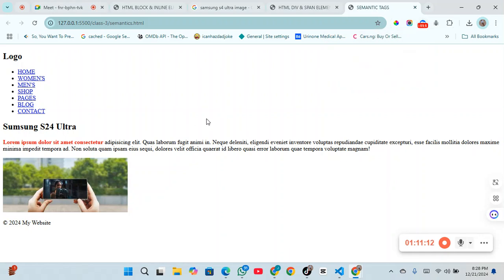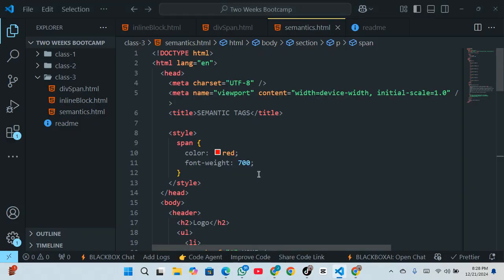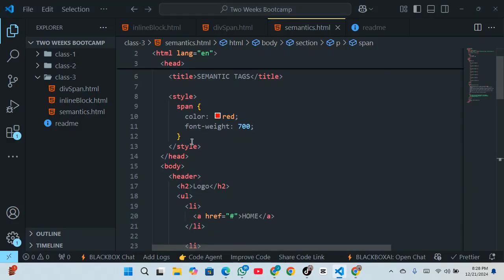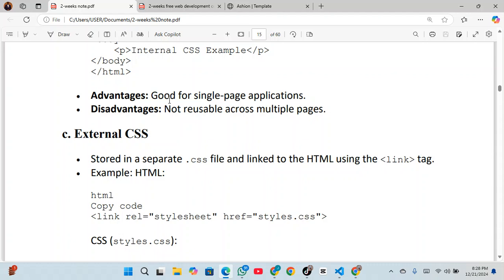All right, so let's move on. So this is what we have here. If you come to the note here, let's look at the advantage and disadvantage of internal CSS or embedded CSS. The advantage is it is good for single page application, but the disadvantage is it is not reusable across multiple pages. So this is what it means here.